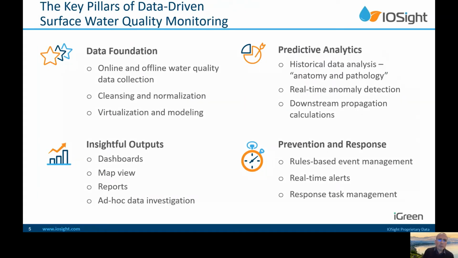Now, when we look at what does it mean, data-driven surface water quality monitoring, what I see is like 4 different components or elements or pillars, if you will. The first one is the data foundation. Before you start doing anything related to data analytics, you need to make sure you have the right data collected, cleaned, normalized, and then sometimes virtualized and modeled in the right way. So you have a good foundation to work with.